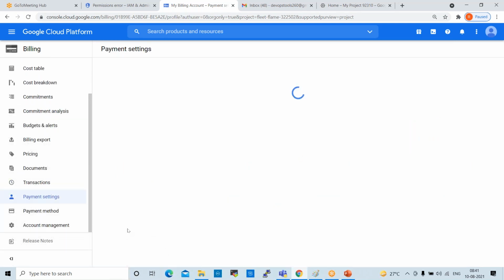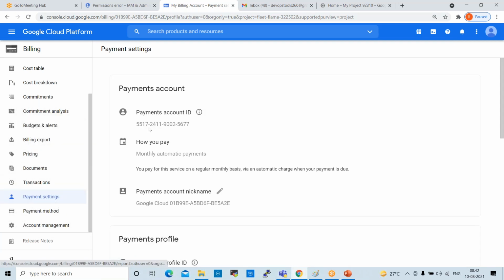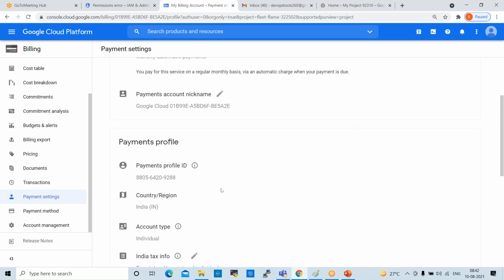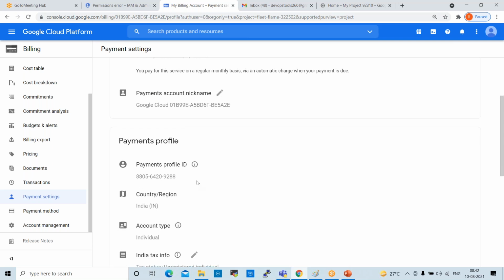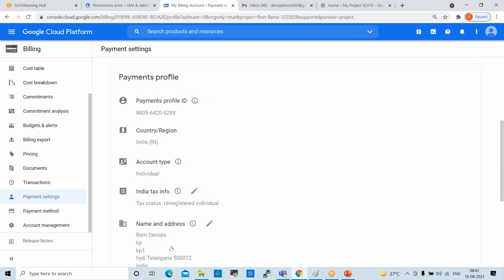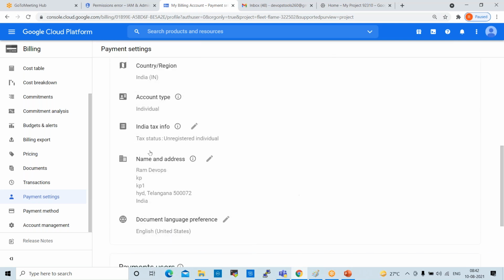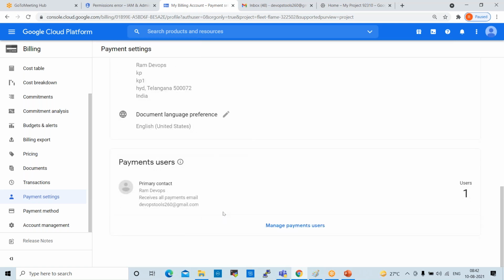Payment settings. If you want to check or set any payments, see here, payment account ID. Payment account link. Nickname, payments profile ID, currency Indian rupees, country, region, account type. This is the address.